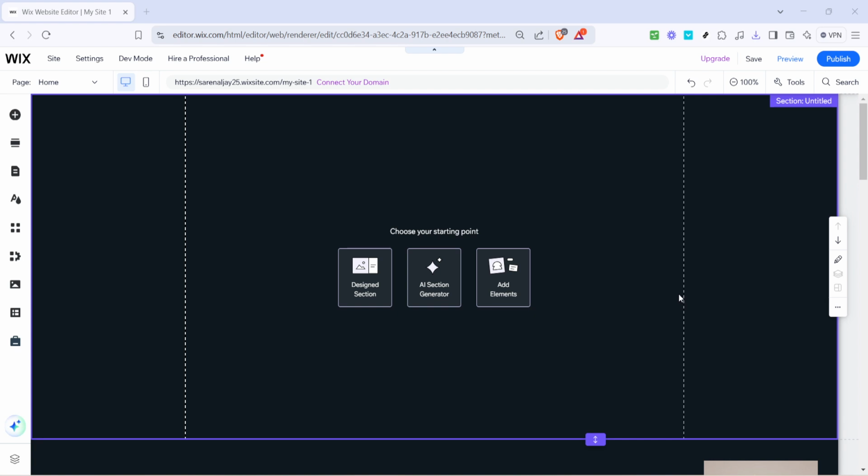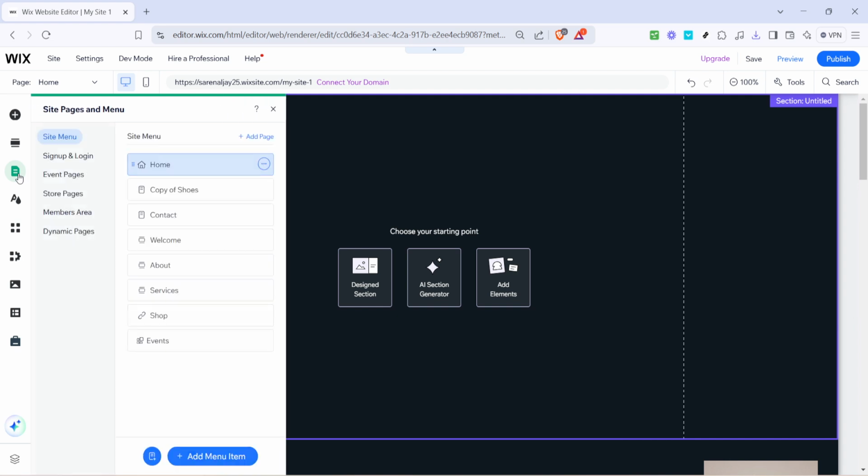Now locate the page icon in the editor. This icon usually appears as a small rectangle representing a page and is quite intuitive to find. Clicking on this will give you access to all the pages on your site. As you do this, it's always good practice to take a moment and familiarize yourself with how your current site layout looks. Now, on the left-hand panel where you see the list of pages, find the home page.